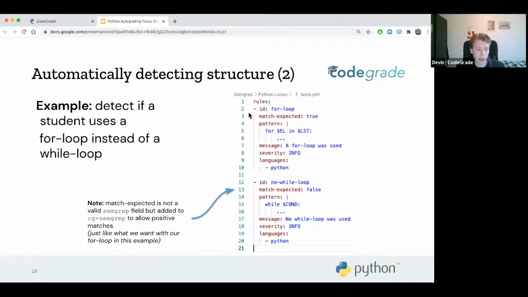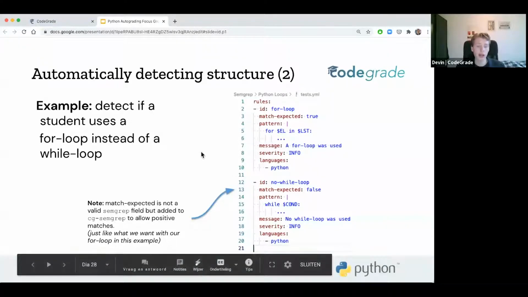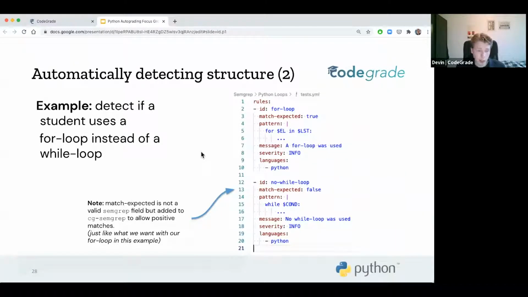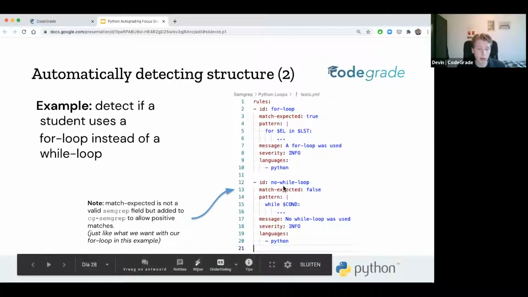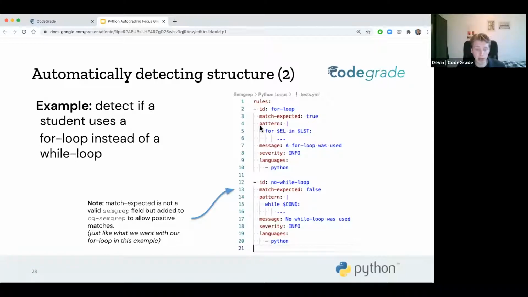To do that, we created a test right here, which is a very simple YAML file. And this is a semgrep file with some differences. Let me just quickly go through this file with you, so it's really easy for you to replicate. In semgrep, you create rules. In this case, we have two different rules, one for the for loop and one for no while loop. Each rule has a pattern. For the for loop, we are trying to match a for loop. So we say for, which is Python, and then we have this EL variable here. This is a metavariable, and it just matches something that is there. It could be anything. Then we say in, and then we have another variable, kind of like a wildcard, which is the LST variable here.